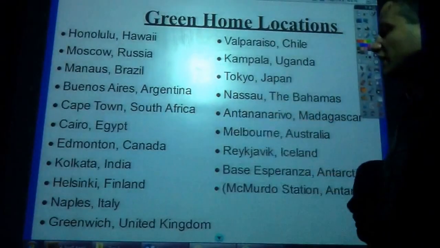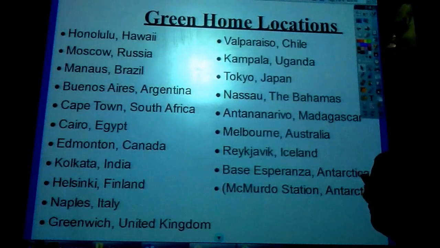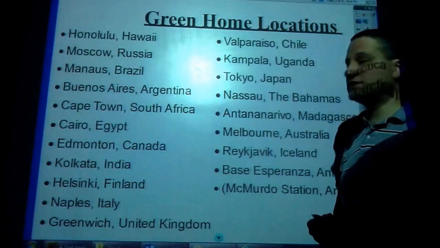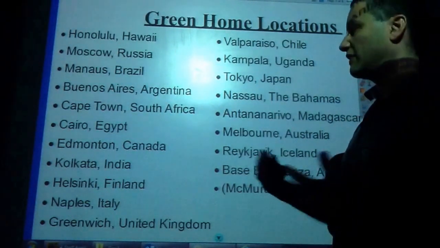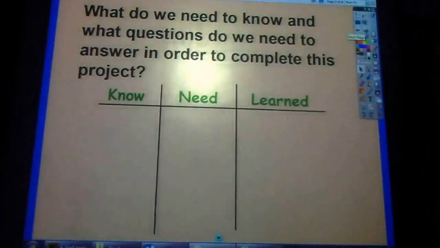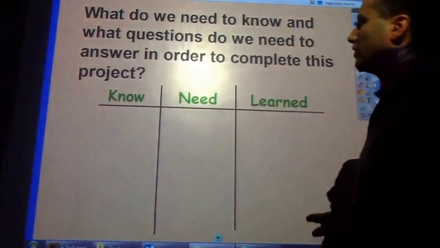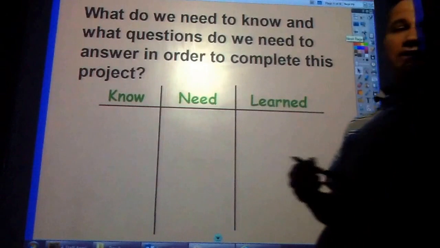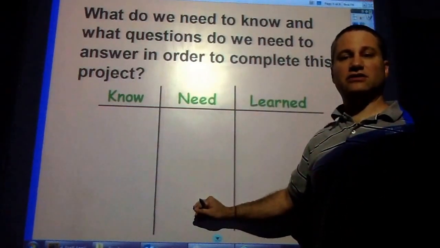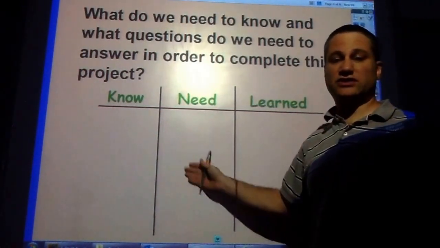So anyway, you're going to be assigned one of these locations, and again, you'll have to think about what the climate is at that location, what causes the climate at that location, and how you can design a home that could take advantage of the benefits of that location and also deal with the disadvantages. So what I'd like you to do is just spend a few minutes writing down what you know about climate, about weather, maybe about designing homes. What do you need to know to be able to accomplish this project?